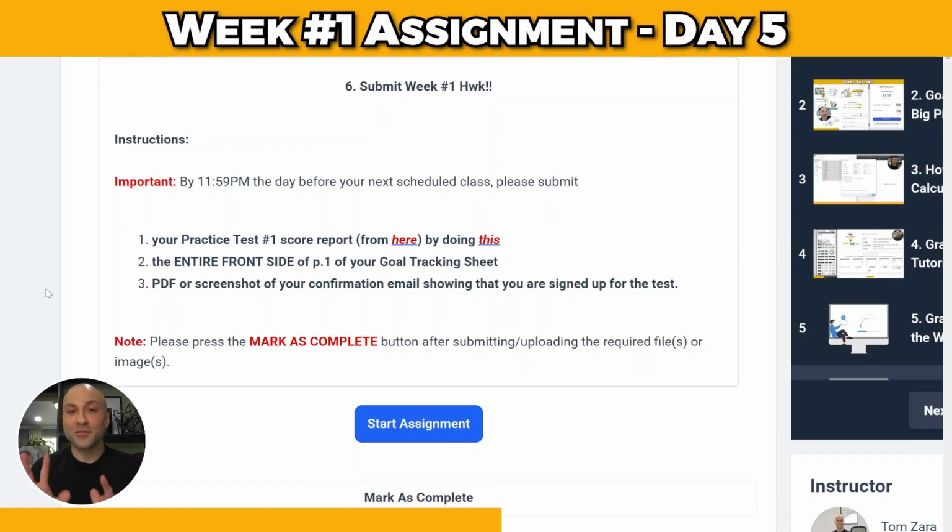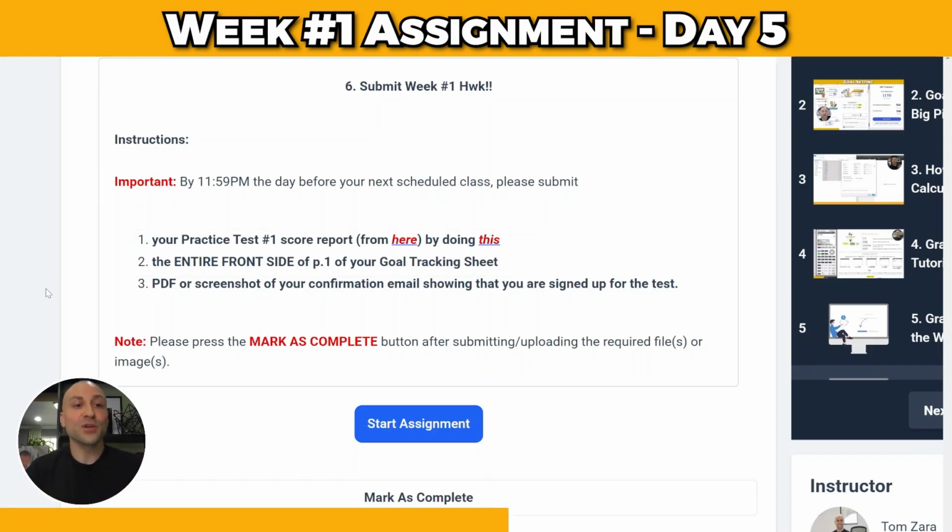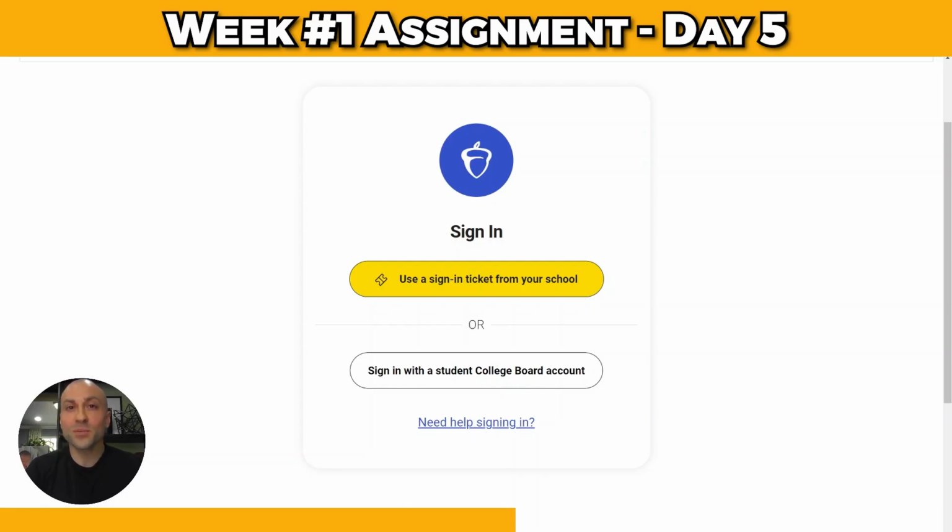But regardless, everyone's expected to do these first 2 items by 11:59 p.m. the day before your next scheduled class. So first, you'll submit your practice test number 1 score report, and notice you would go here, taking you to the specific part of the College Board website where your practice test results are.